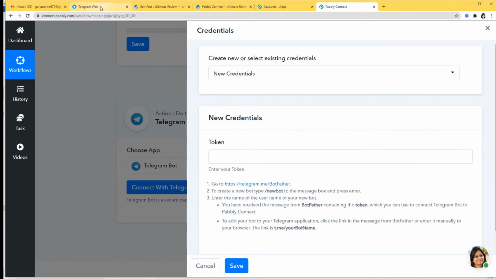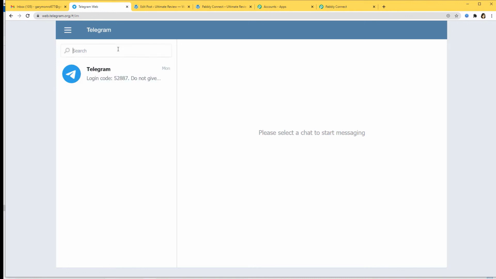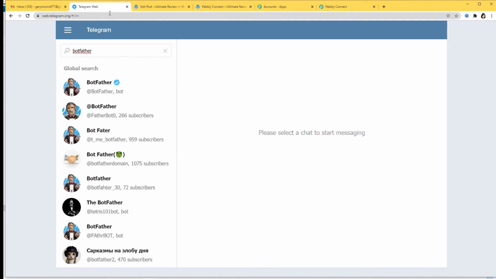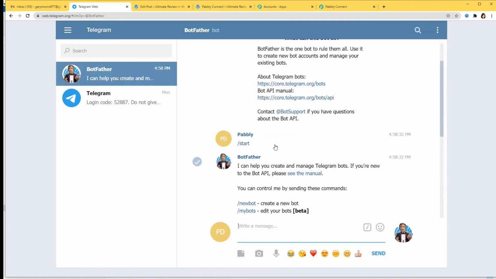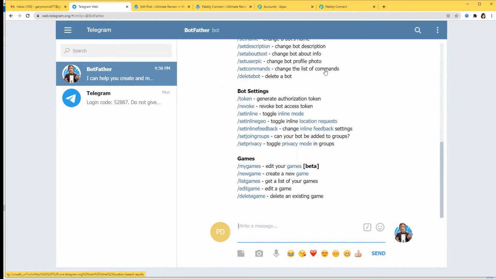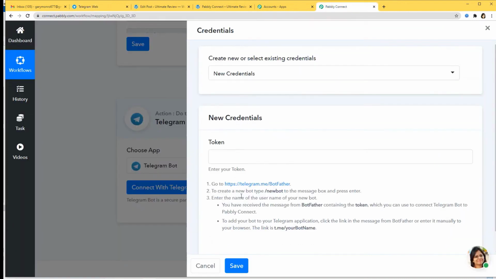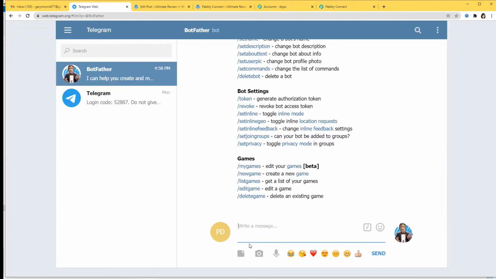I have already opened my Telegram over here and I'm going to search for BotFather. This is the BotFather with an official tag. I'm going to click on it and now start it. You can see as soon as we send start, it has started sending us some messages. According to the instructions, we have to send /newbot to the message box and press enter. So I'll write /newbot.